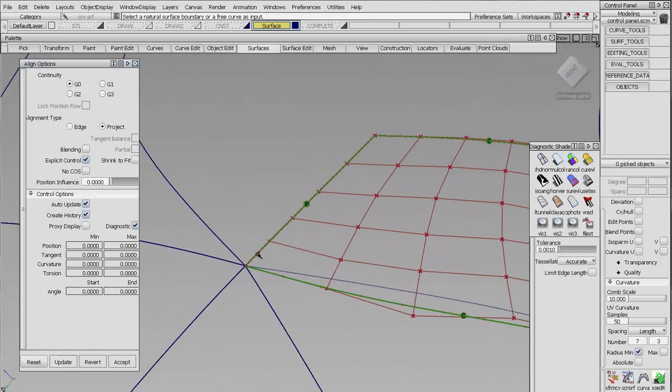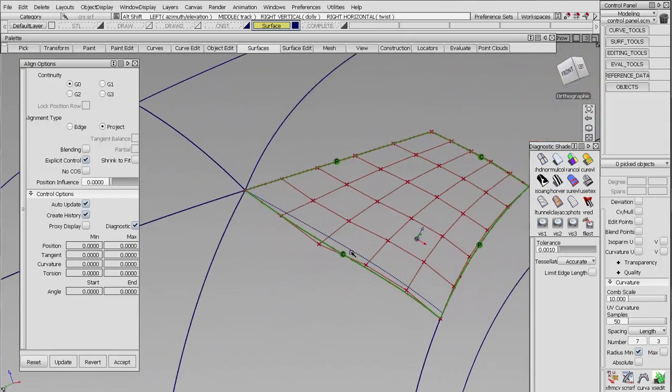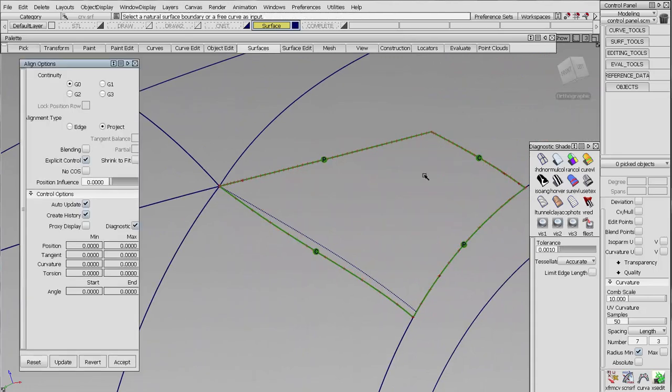Previous to that, I projected that curve on surface from a curve. Then I tried to match a surface to that projection. In this case, I'm now matching the projected curve to its original surface edge. So this allows me to achieve a higher level of continuity more easily.